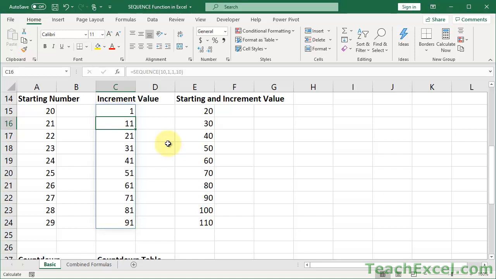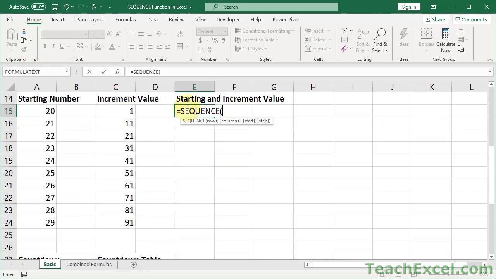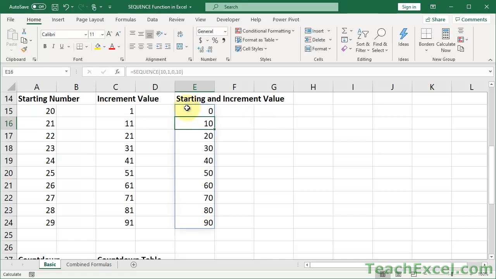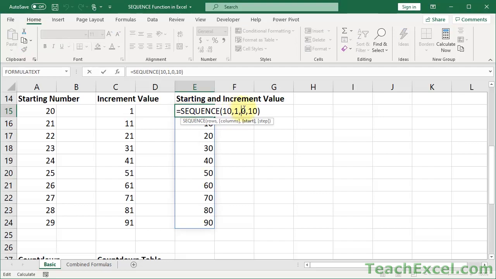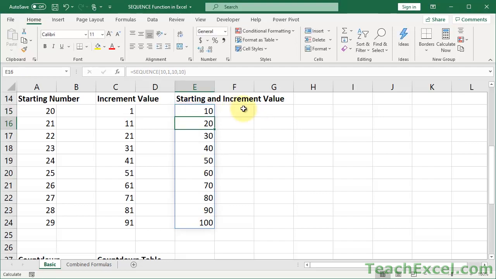And there we go. Now let's make it a bit more useful and change the starting value from 1 to something else. So go here, let's say equals sequence, rows 10, columns 1, start, let's make it 0, and step 10, 0 to 90. Or if you wanted to, go ahead and put 10 for that, 10 to 100. I know these examples are kind of basic, don't worry, we're getting to the good stuff.